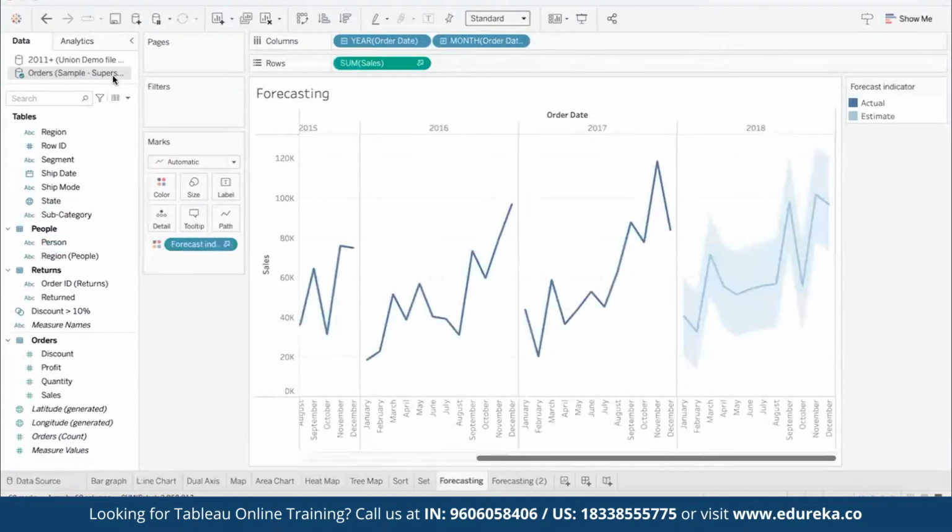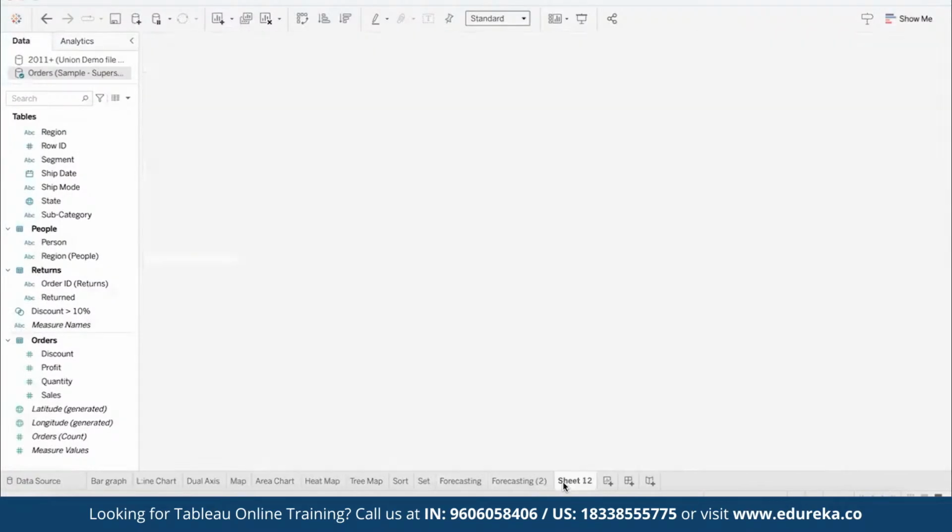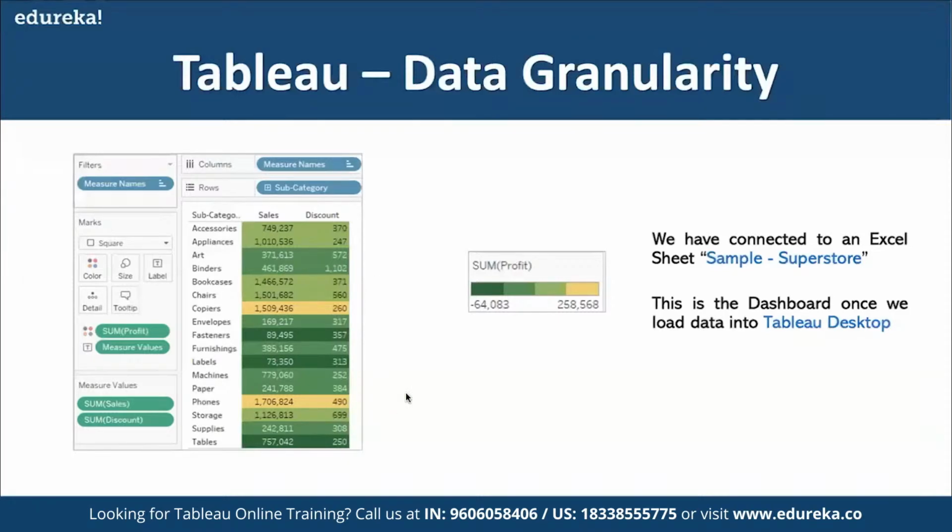Like for forecasting, all I did was drag forecast and drop it there. Okay. There is one more thing that we're going to see: how to create a text table and highlight the data like that. If you look at this, it's showing the discount and sales for various subcategories. And what's the color indicating? Profit. How do I know? Because I'm looking at the color shelf and the color icon and the field corresponding to it. So this graph is indicating sales and discount, but it is colored by profit.